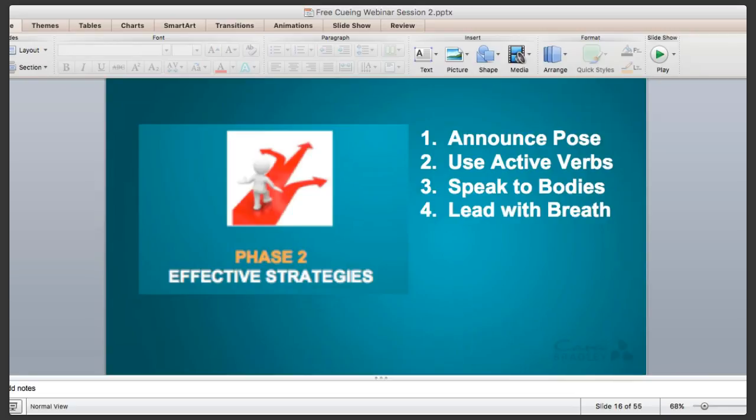Lead with the breath. In leading with the breath, you're saying inhale, lift your arms up. Exhale, bow forward. As opposed to lift your arms up, inhale. There's nothing wrong with that. It's not as active, powerful, and direct to the body. So if you can, lead with the breath. Simple breathing cueing.